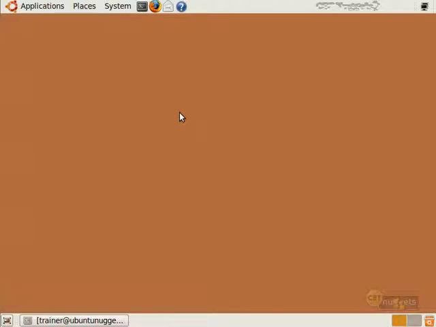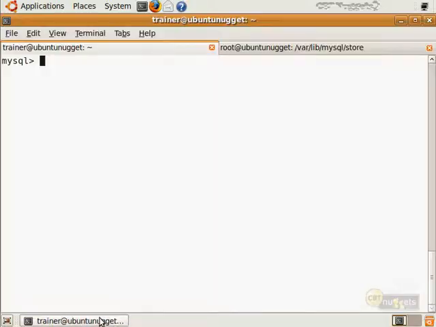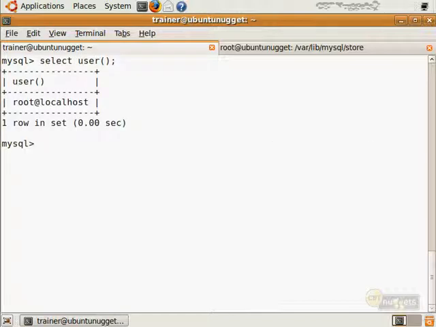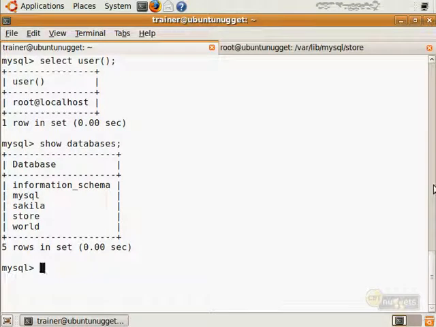In this demonstration, we're going to work with indexes in MySQL 5. And we're on Ubuntu Nugget here. We'll start off by opening a terminal window. You see I'm logged into MySQL. I'll do a select user to verify that I am logged in as the root MySQL user. And I'll show databases here to show you that I've created a database called store that's going to serve as the repository for our test table.